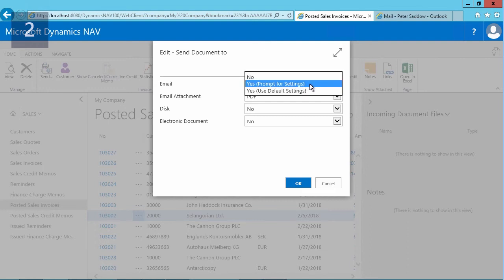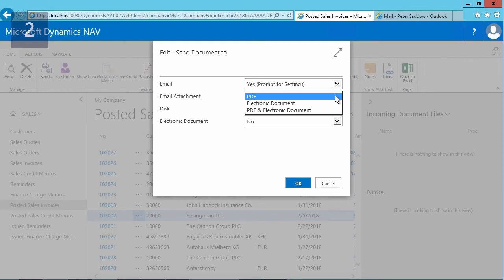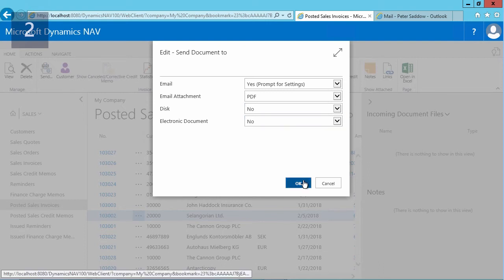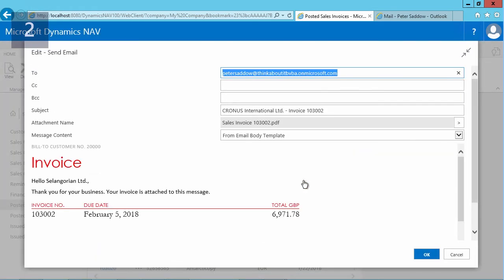I can use email prompt for settings or use the default settings. I can select how the attachment needs to be attached. And then I also have some disk and electronic document options if you use those. If I click on the OK button, an email is now sent to this customer using the email template. But before it's sent, you have the possibility to verify the email address, the subject line, and the attachments, and as you notice here, the email body template is used, and this is how the email will look. So we can still make some changes in here, and if I click on the OK button, the email will now be sent.